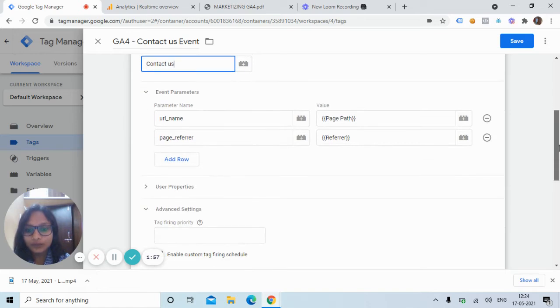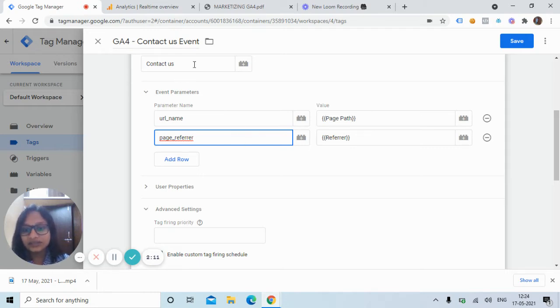And also I'm sending some custom parameters, like the URL, which is the page path that he's visited, and also the referrer before visiting this page. These are custom parameters that I'm sending along with this event.